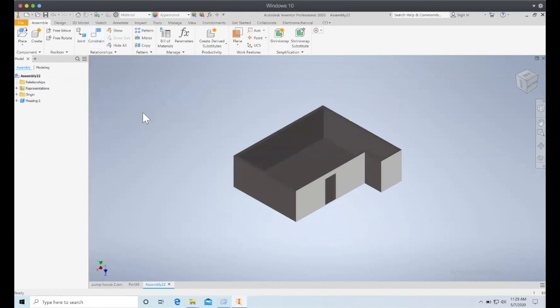Now, what you would typically do is take another object and place it using the place command in here, and then you would begin your constraints and your joining relationships. Now, I will show you my example project after having done this for a few days of work.